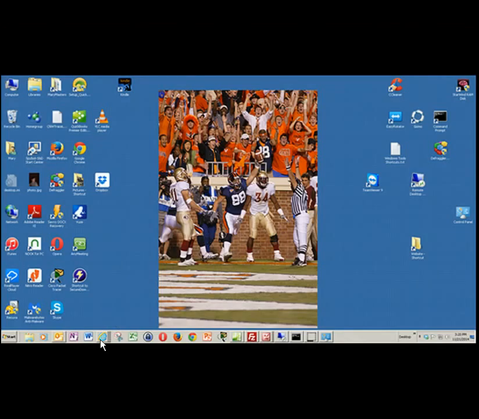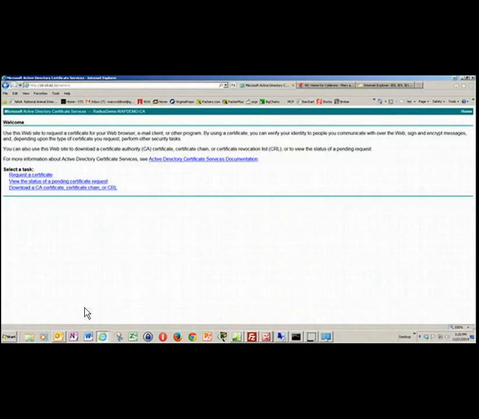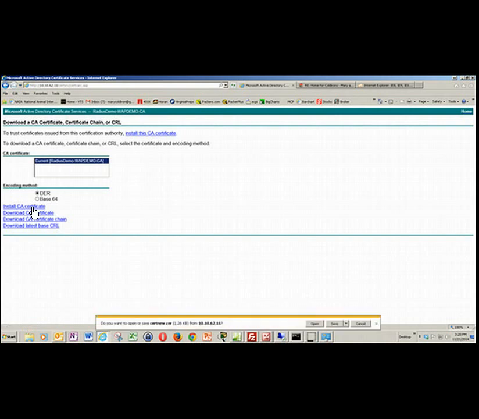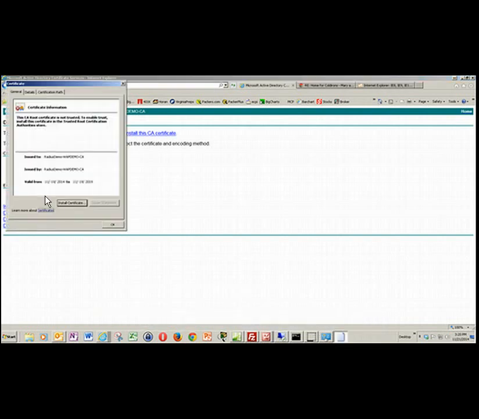The next step is to configure the client. I've already gone to the 10.10.62.11 server. Remember earlier it said it's not a trusted authentication authority, so we're going to have to download and install the certificate authority certificate. We can try the install and see if it actually installs it correctly.